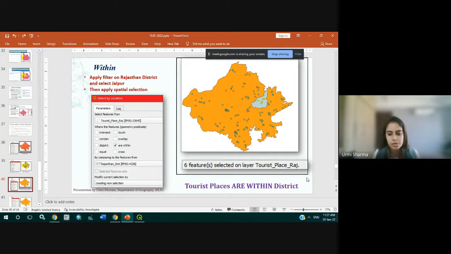First of all, you have to use the query builder option, extract Jaipur district out of it or filter, and then use this select by location option.